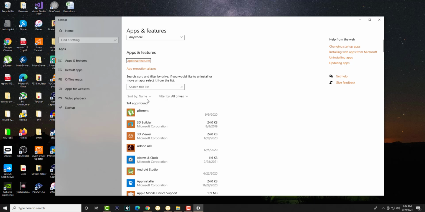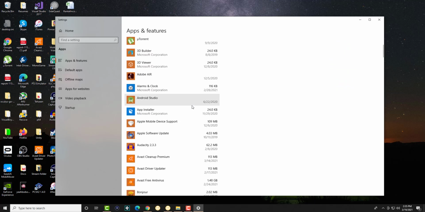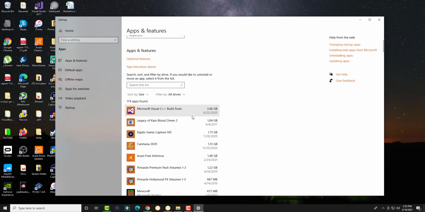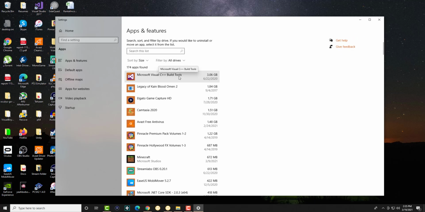You can actually filter this list by name, size, and install date. A lot of times people look at when they last used it, so you can go from that as well. Let's just sort by size to give a better perspective on apps you're not using. So Visual Studio C++, maybe you don't use this. Legacy of Kain: Blood Omen, this is a PlayStation 2 game. I do play this, but let's say you don't play it.